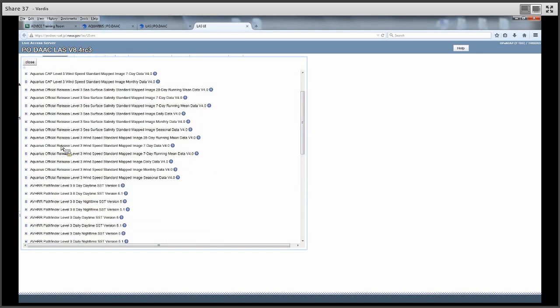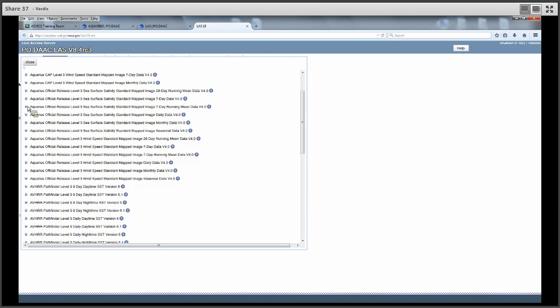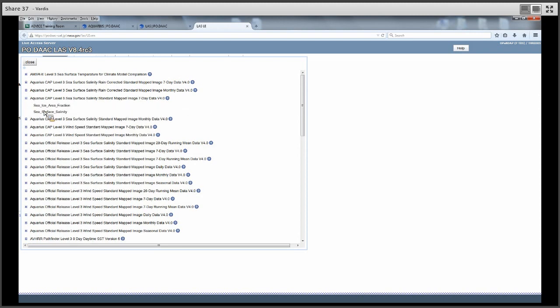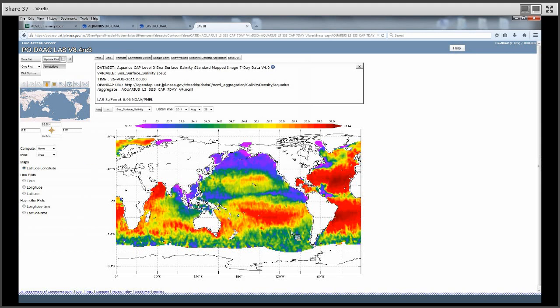And essentially, you just select one data set that you'd like to review. For the purposes here, let me just pick the Aquarius CAP sea surface salinity data. You could select any. And this is what comes up. Immediately, you get a global map, and it defaults to the start date of the time series.